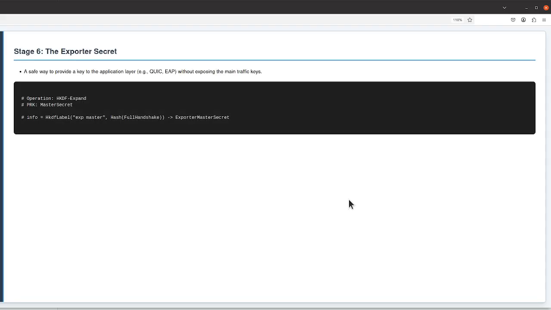The exporter secret. Sometimes, an application built on top of TLS needs to derive its own keys that are tied to the TLS session, for example, in the QUIC protocol. Doing this naively could be dangerous and might compromise the main traffic keys. To solve this, TLS 1.3 provides a safe mechanism using an exporter secret. This is yet another secret derived from the master secret using HKDF expand with a label like exp master. This exporter secret is not used for TLS's own traffic but is instead exposed to the application layer. The application can then use this as an input to its own KDF to derive context-specific keys, without ever touching the keys that protect the main TLS traffic.